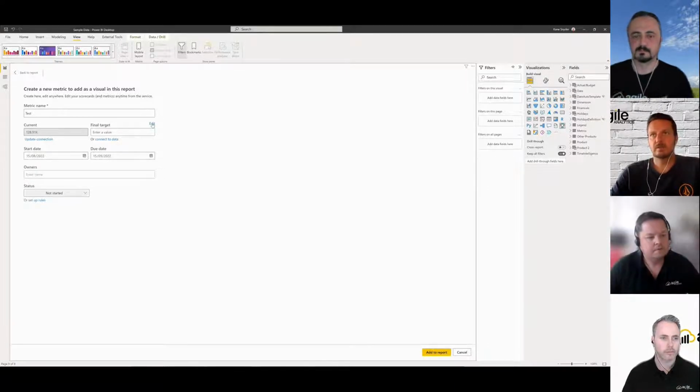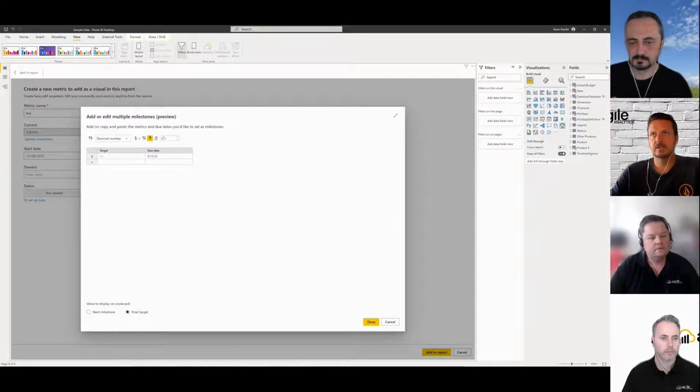Alternatively, you can click the edit button here, and you can actually enter dates with a little calendar and targets, and you can enter as much of that as you like. So I'll just put one in as a test here.